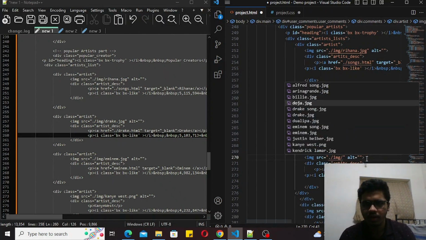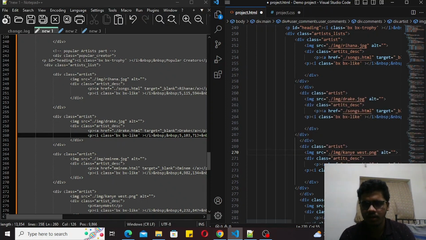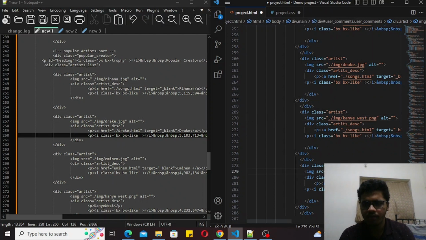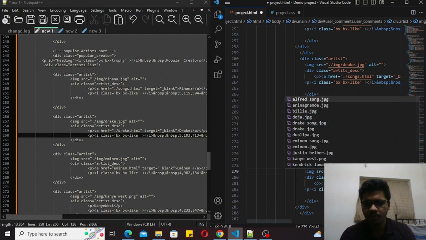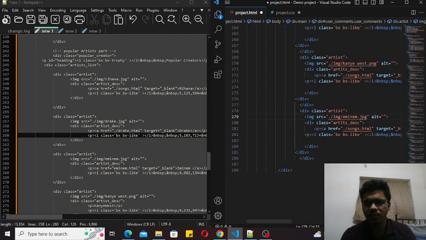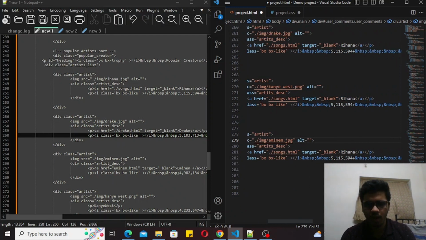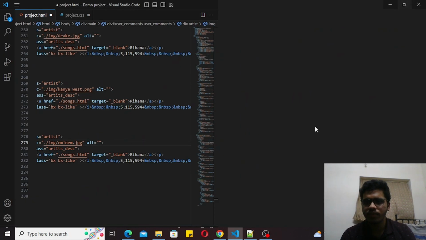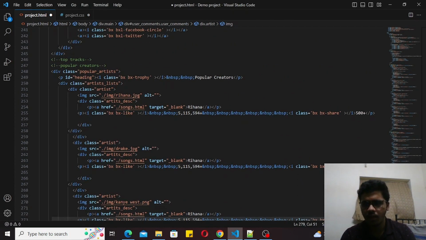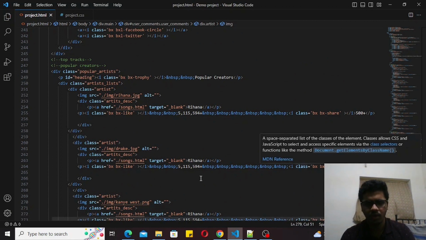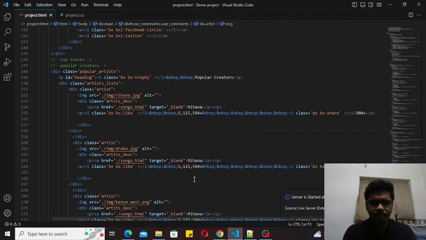Backspace, give some random things like Kanye West. Coming down, we'll give another description. Backspace, some other guy. We'll give this as Eminem. Okay, let's now check once how is our output. Once we open the VS Code in the full tab, we'll go live again. Let's see what we'll get as output.